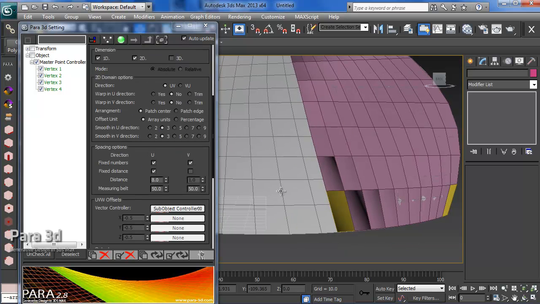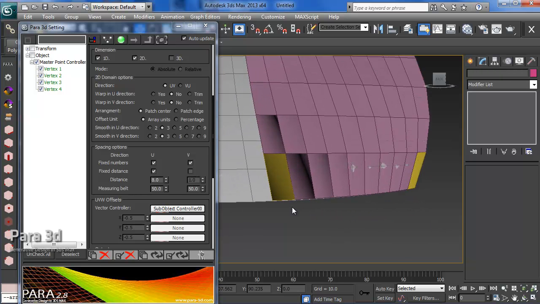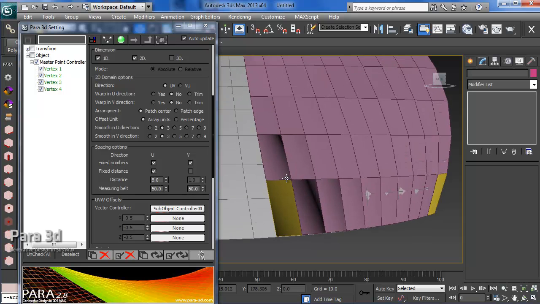The surface is being divided into 8 divisions in the V direction, but in the U direction it is being divided in such a way that the distance between these items in this direction is always 8 units. And also you should consider that you still have the fixed number of the panels.